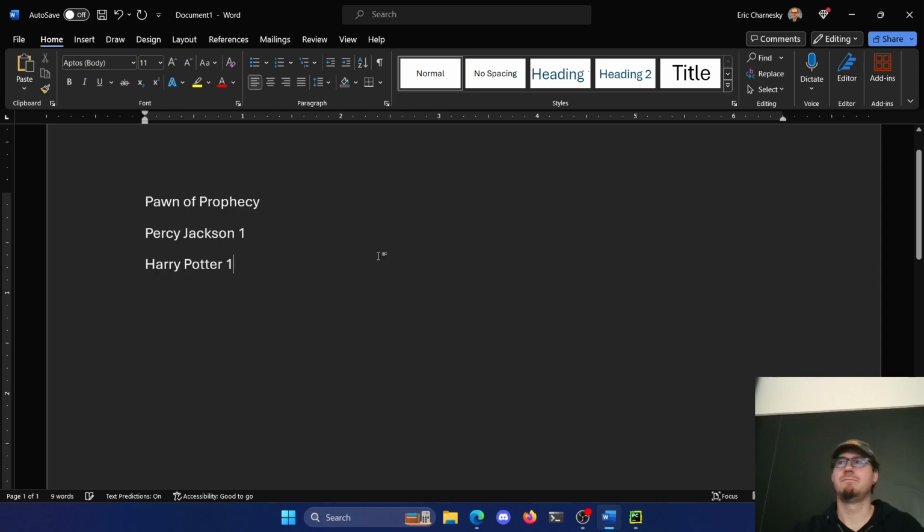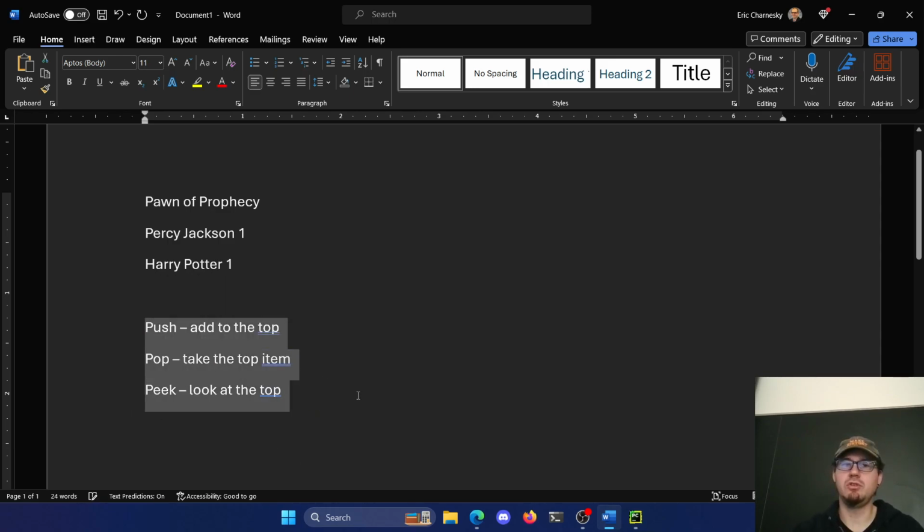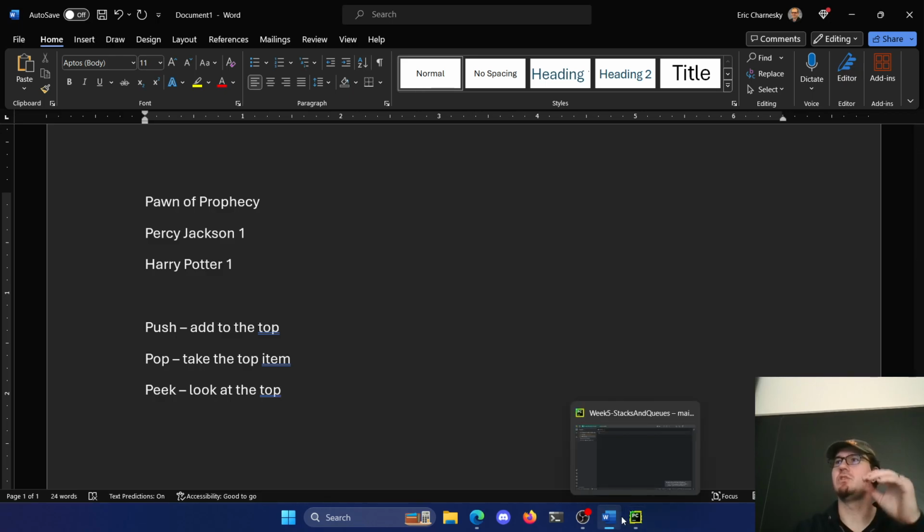So, first in, last out. The ways that you interact with the stack is you push something on the stack, you pop something off the stack, or you peek at the top. Take the top thing, and push, you add to the top. So we're limiting what you can do with a bunch of items here because it is useful for how we're interacting with it.